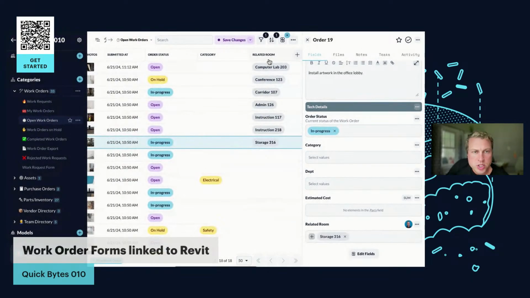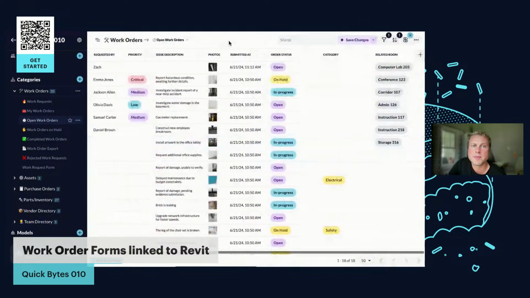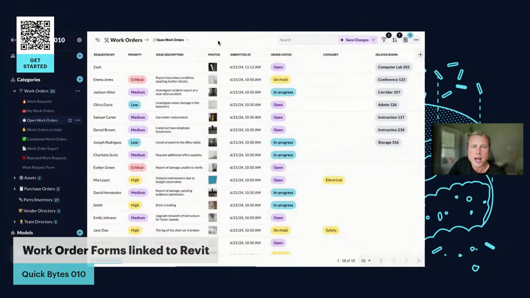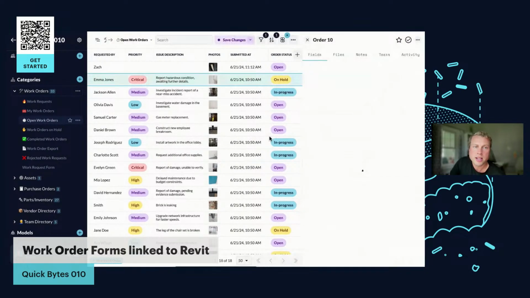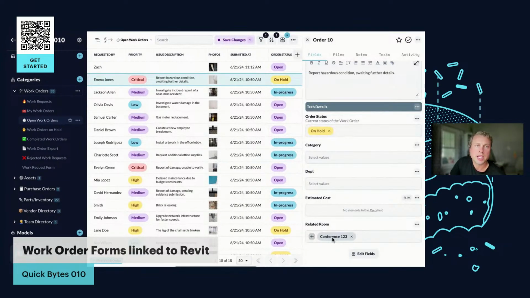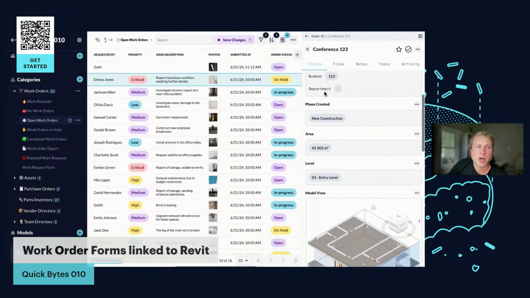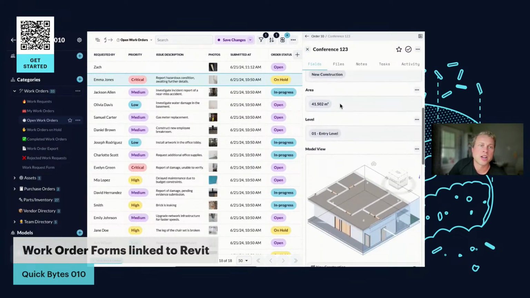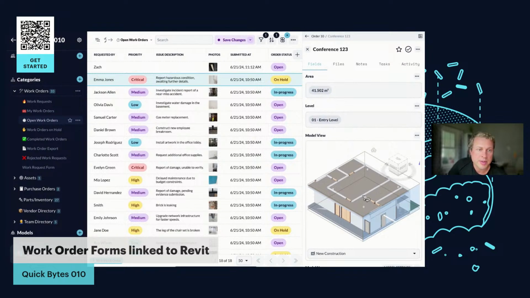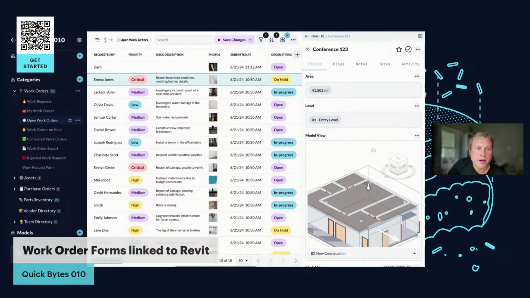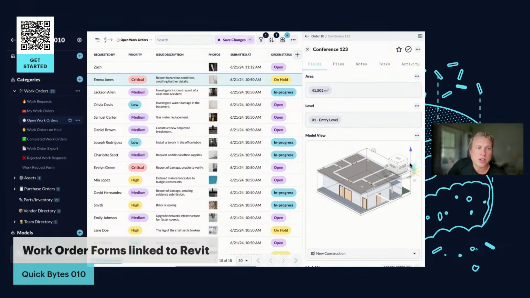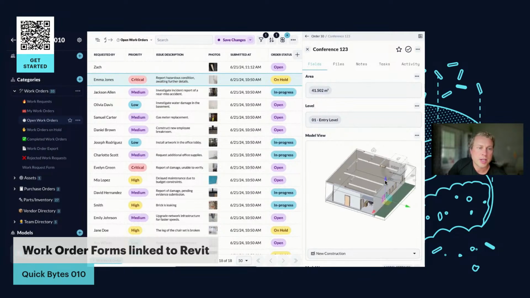All right, that's good enough. We'll start with those 7 tied to a room there. And so now in each one of these work orders, as I click on this item, it now knows that this order 10 is connected to conference 123. And when I click on conference 123, it will show me specifically what model it's a part of. I can see any of the parameter data or the phase it's created in, the area, et cetera. And we can also view an actual model of that particular room in general.